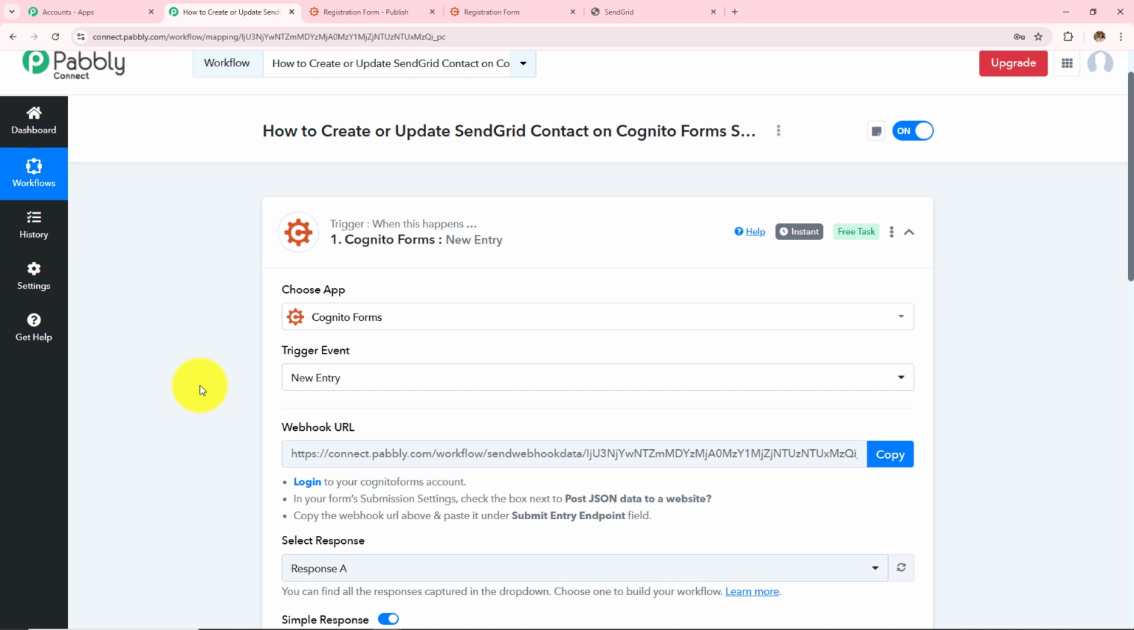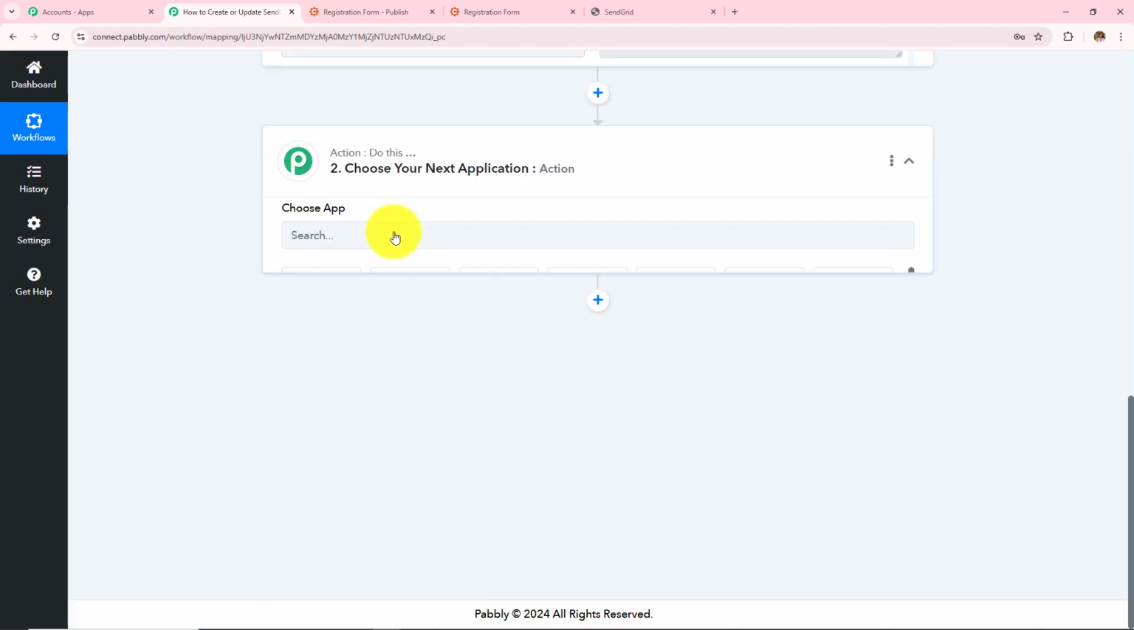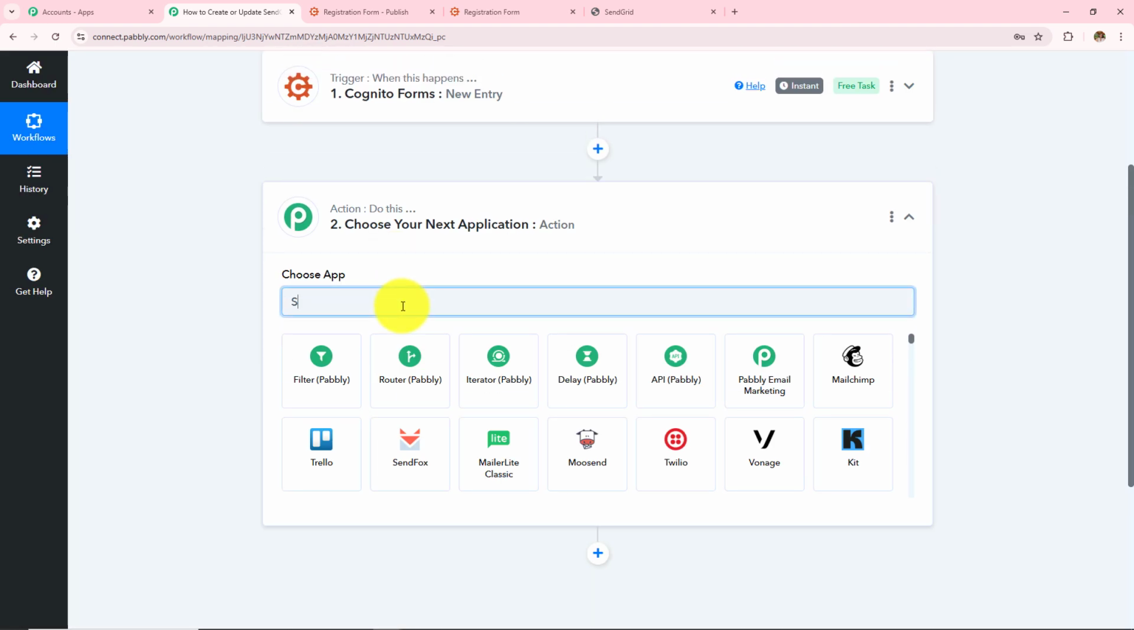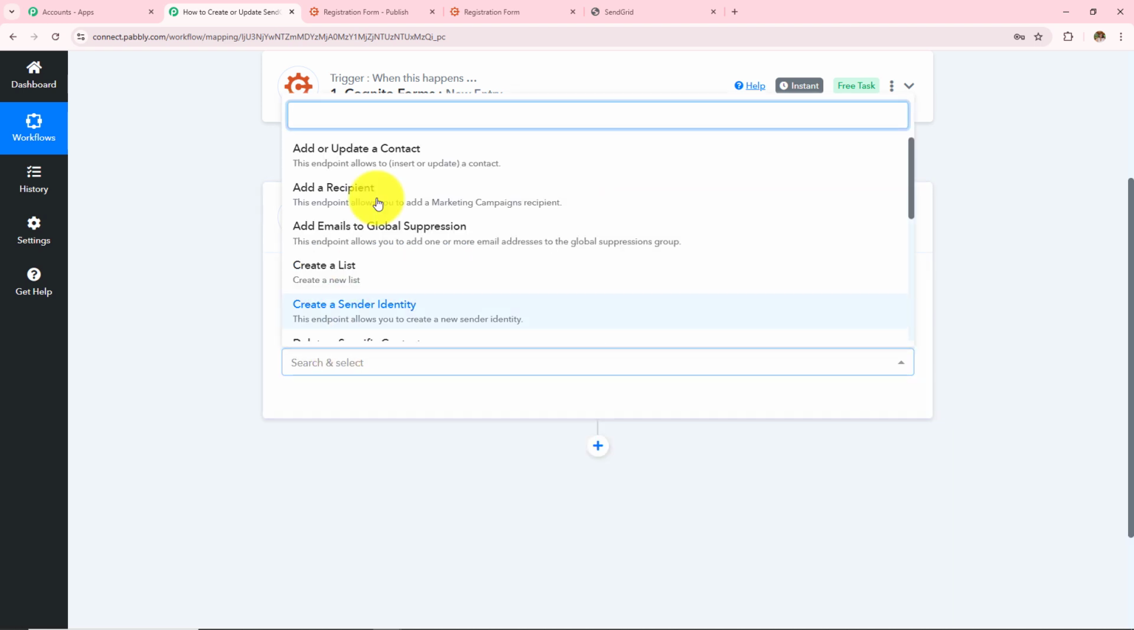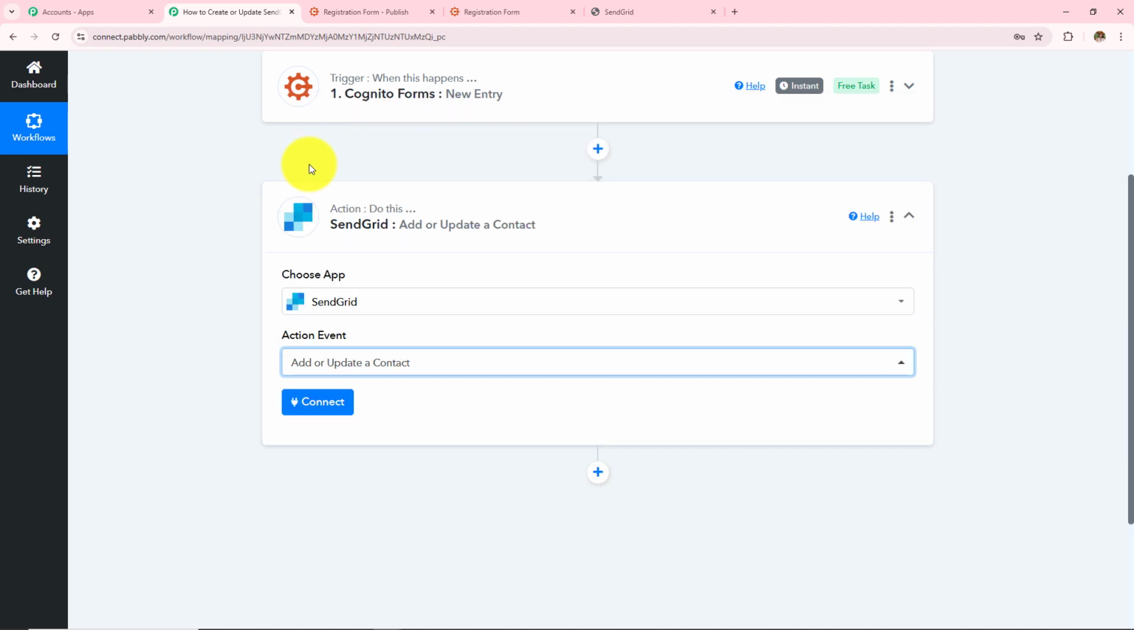And now whenever someone will make the form submission in my Cognito Forms, I will start receiving the response here in this workflow. Now moving on to the next step, whenever there is a new form submission in Cognito Forms, I want to create and update SendGrid contact. So here in my action application, I am going to take SendGrid, and then in my action event, I have to take this add or update a contact. Now I have to click on this connect.